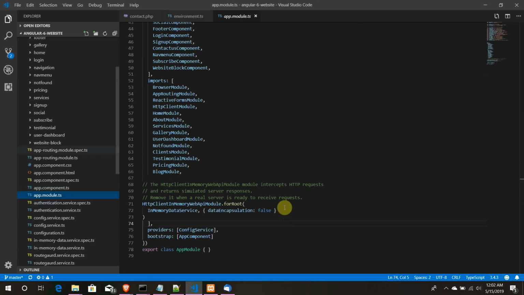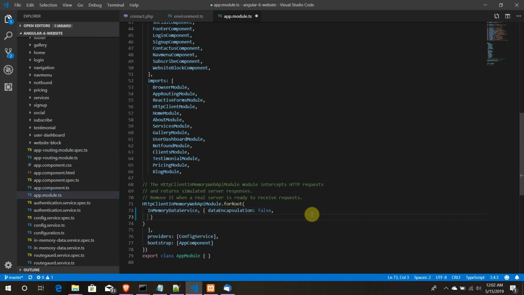So here is our app.module.ts. We have already selected one of the options, data encapsulation equals false. Now I was wondering if there is an option which allows me to bypass the in-memory database, which I could not find. Luckily we have such an option called passThruUnknownUrl. So this is the property, and we want to set it to true.